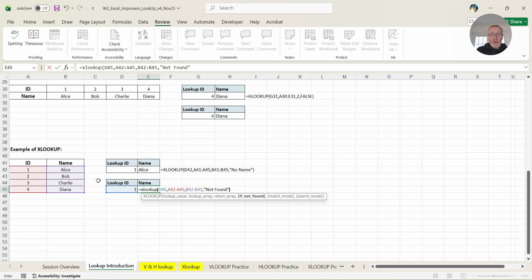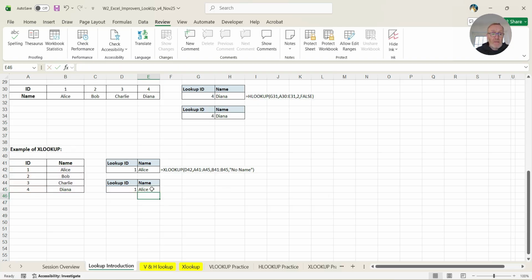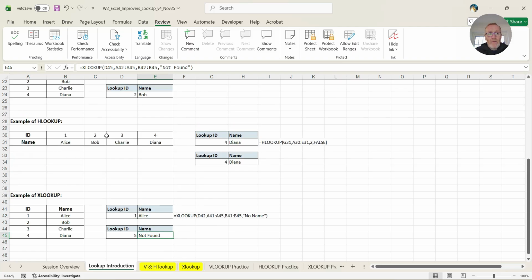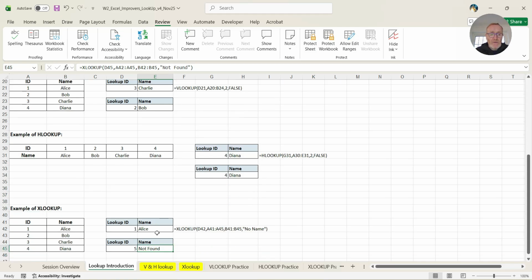Close brackets, press enter, so we can see that this is Alice. If we now put 5 in here, this should now return an answer of not found. Oh, there we go, not found. So that's one way that we can do that. So that's just an introduction to VLOOKUP, HLOOKUP, and XLOOKUP.